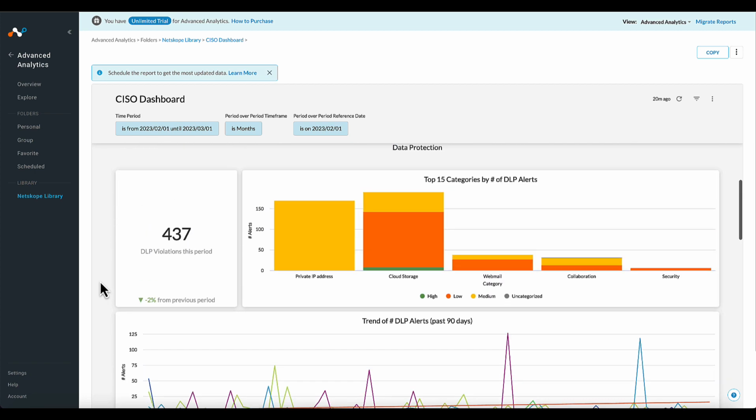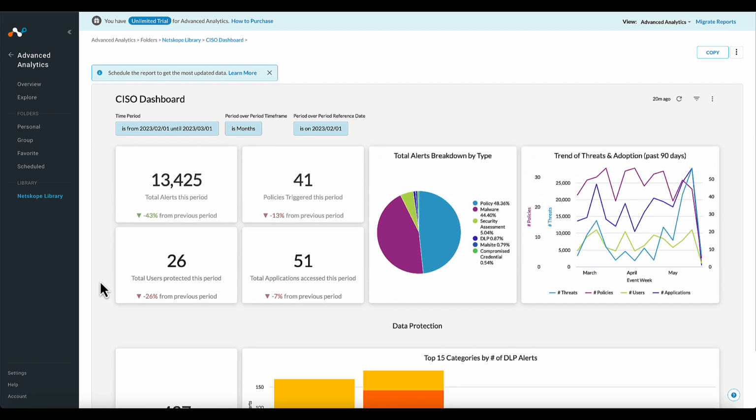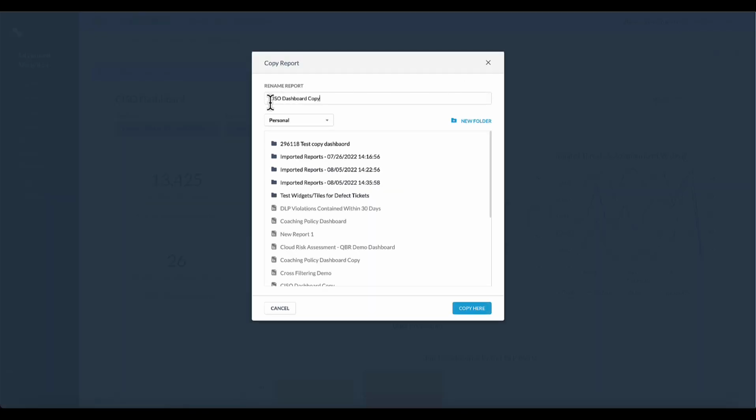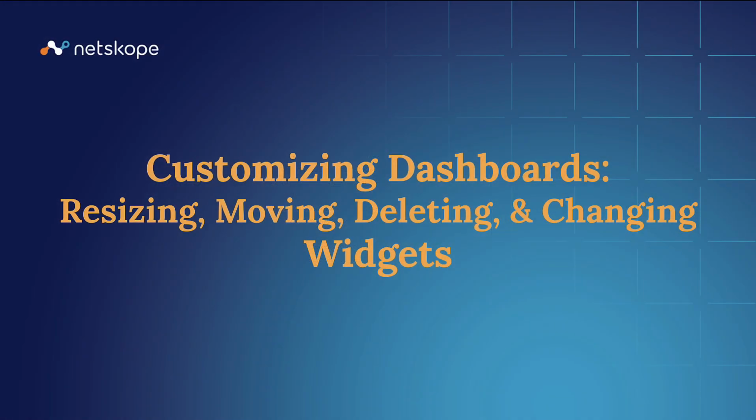This dashboard may be a good start, but you might find yourself wanting to adjust it. To do so, we have to copy and paste the dashboard into our personal or group folders. To copy a dashboard, we simply click on Copy. From here, we select the folder and destination we'd like to create a copy of this dashboard. Now that we have a copy, let's get into how you can customize the dashboard.